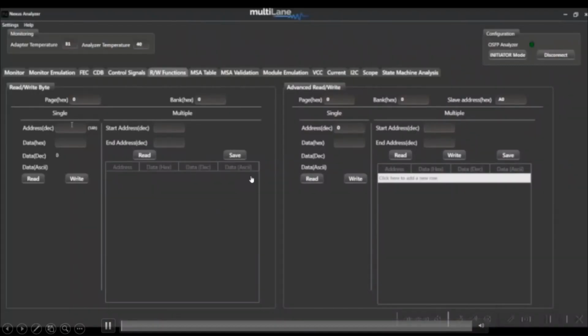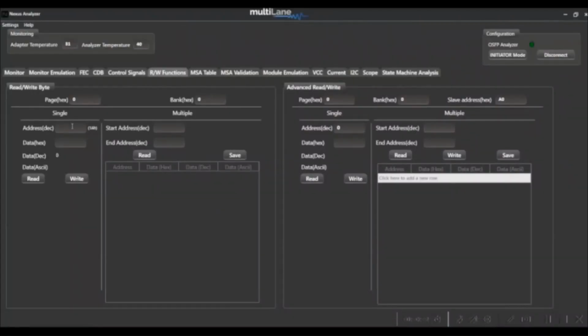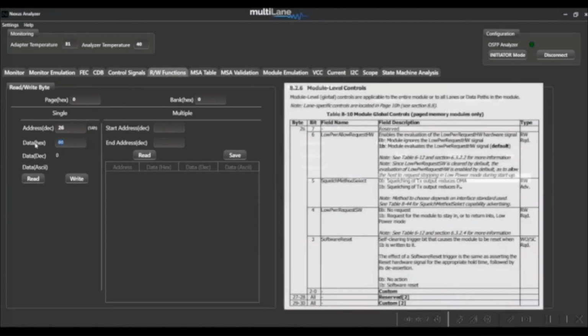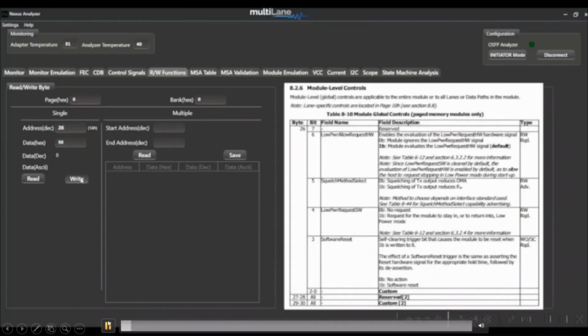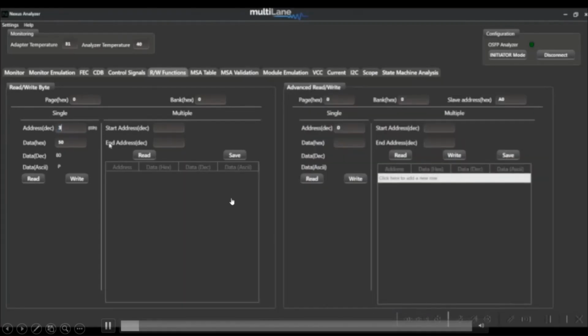So first, we're going to start with the very basic I2C read write tab. I think any CMIS compliant product has this or has access to that. So here I'm accessing register 26. I'm trying to force my module into low power mode. So this is just the CMIS spec, which you see here. This is not a part of the UI.